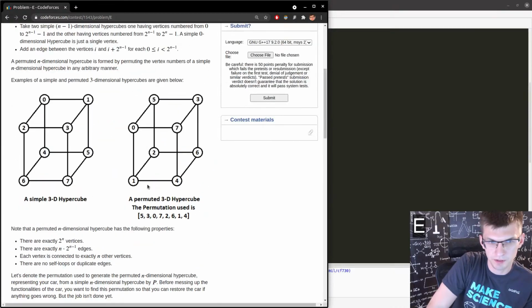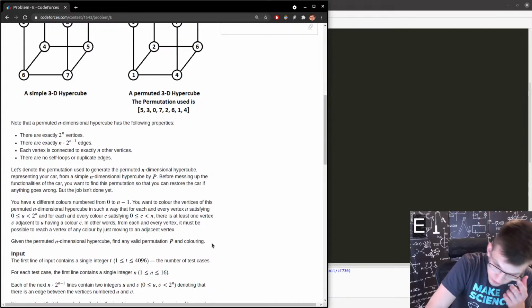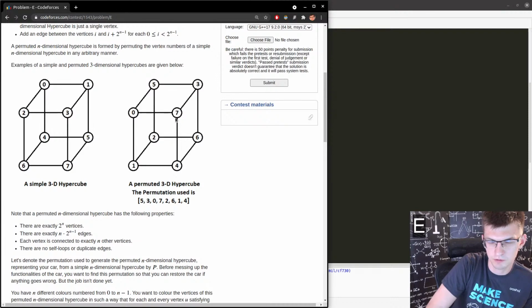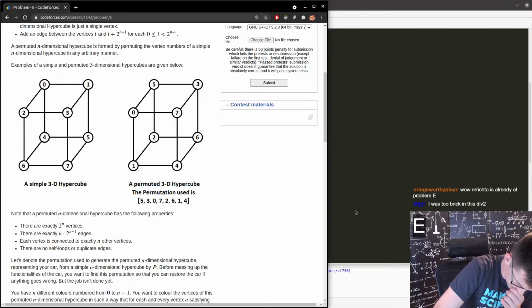I need to find a permutation that was used to get from the standard cube to this one, and then I want to color every node so that from each node it would be possible in one move to get to every color. Then coloring should be easy, or not. I wanted to say sum of bits. Yeah, it will be XOR of something.